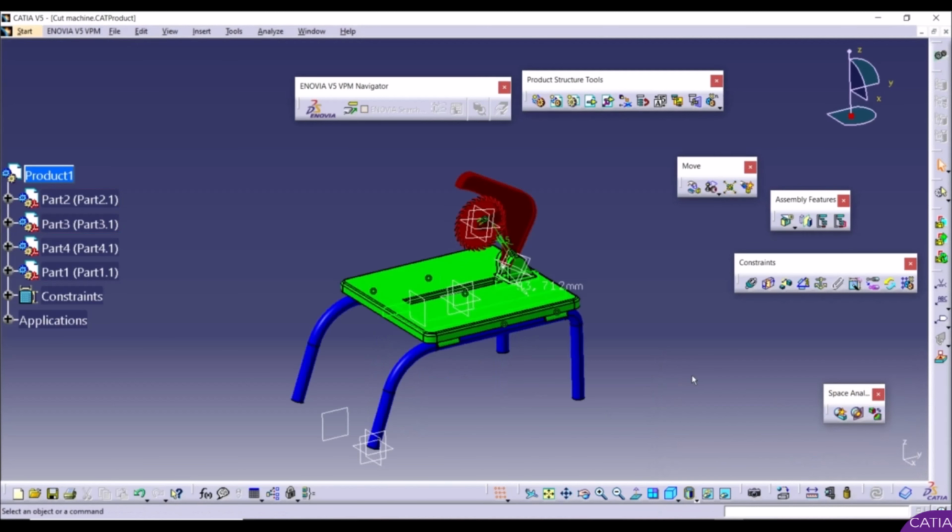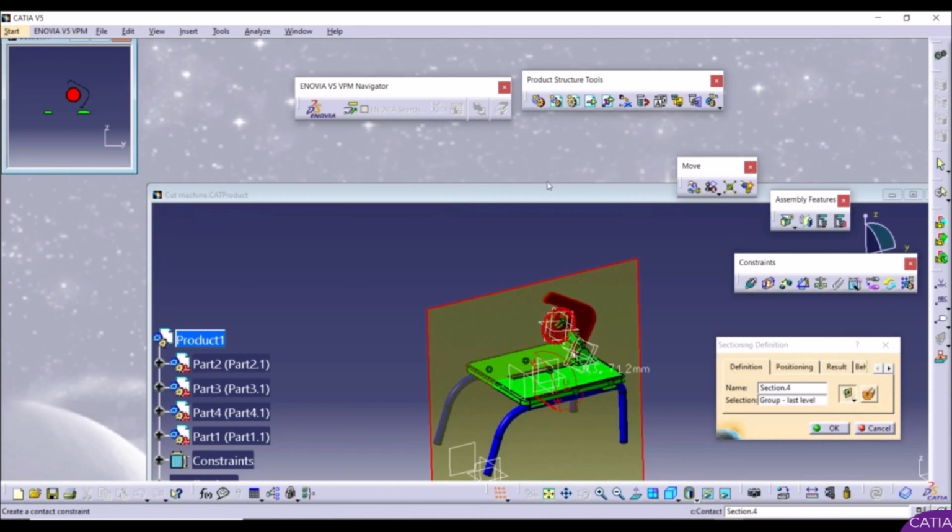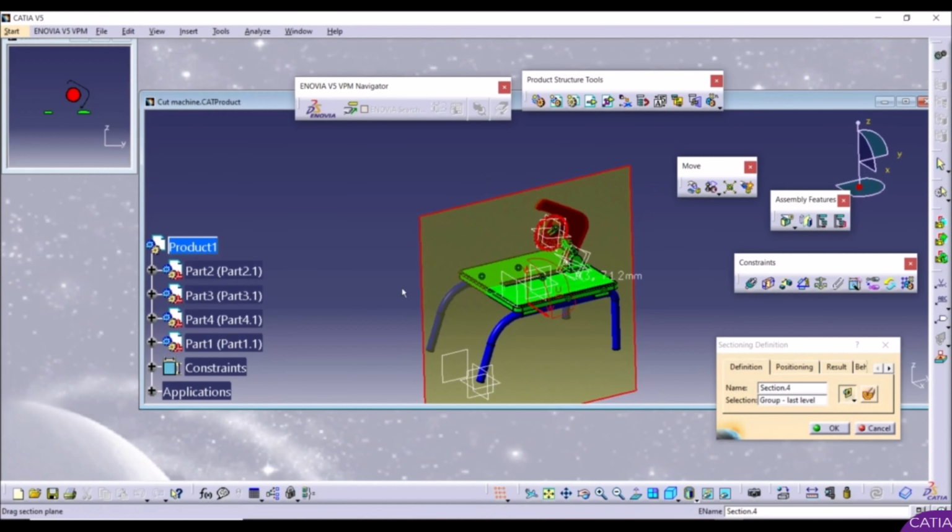And now the last tool that we're going to show is sectioning. So let's go here to the Space Analysis toolbar, and here we have a tool, sectioning. With the sectioning tool, we can see the cross section of our assembly. So let's go here to the sectioning, like this. By default, we have a section plane, and here we can see our section view in this small window. Now here we have a new dialog box.